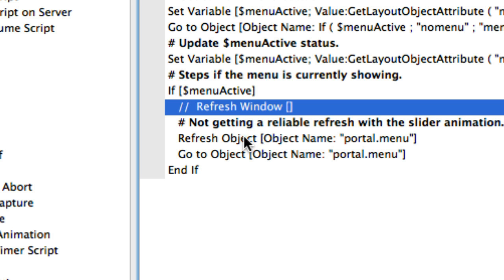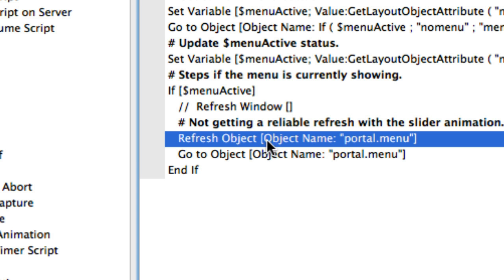Otherwise, you're going to be using the new refresh object and refresh the object which we've given the name of portal.menu. I've also taken the opportunity to throw in a goTo object, which automatically makes that object active and ready to be scrolled because it now has the focus.